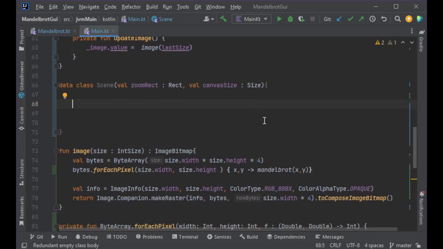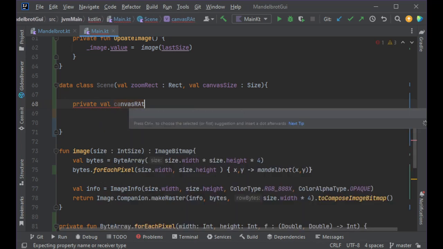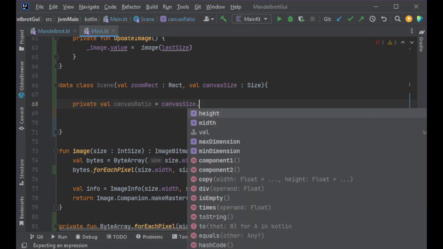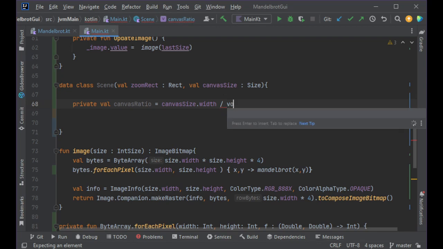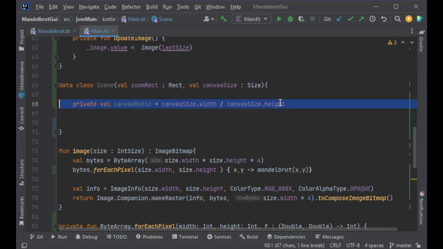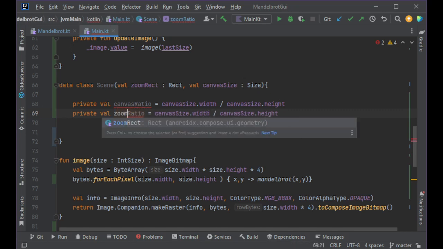And here we will pre-calculate some constants that we need for the scaling. First, we calculate the ratio of the canvas, or the aspect ratio. And we do that by saying the canvas size width divided by the height. And then we do the same for the selected zoom ratio.